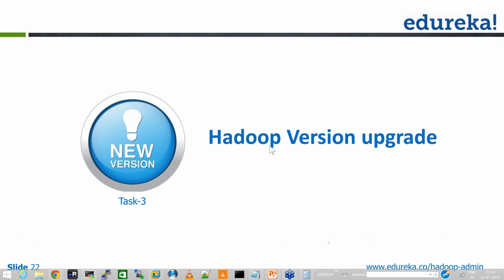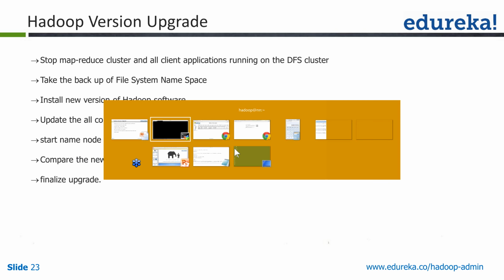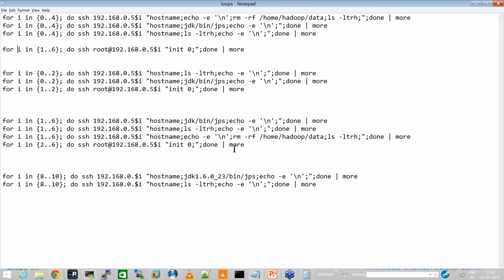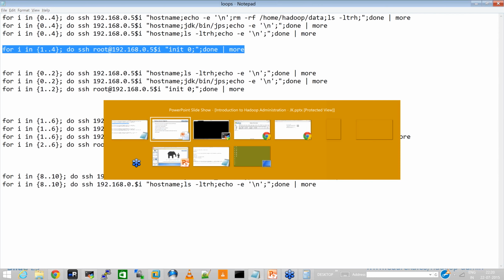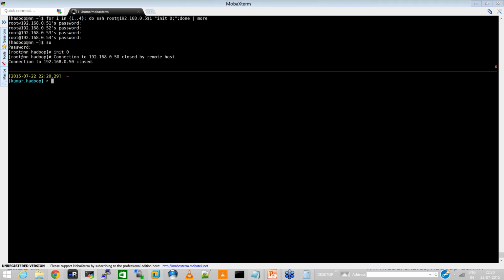So let's take it step by step. Let's talk about the version upgrade. When you are planning for the version upgrade, we generally do all these steps, starting with stopping the MapReduce cluster. Let me give you a brief idea about how you can have a version upgrade in the Hadoop cluster. Let me bring down these services, sorry, and let me start a newer cluster.